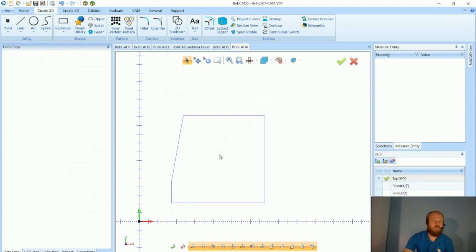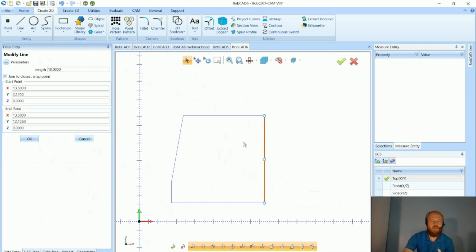So the entity modify can be really helpful. Again, all you're doing is going to the top, making sure that this icon is highlighted right here for select mode. Click on that and double click on a line or an arc there.